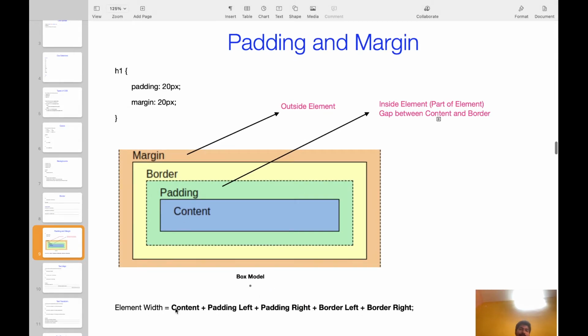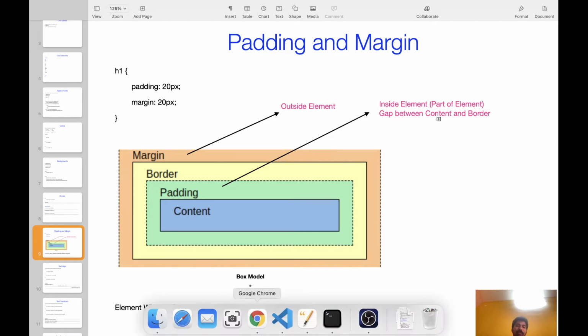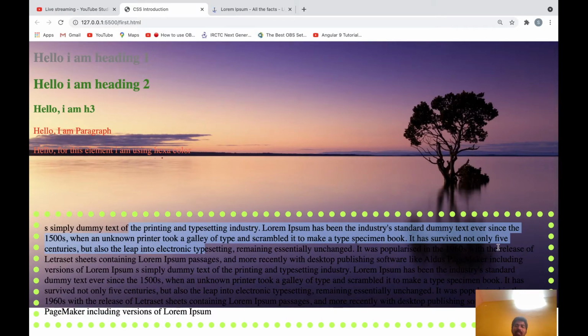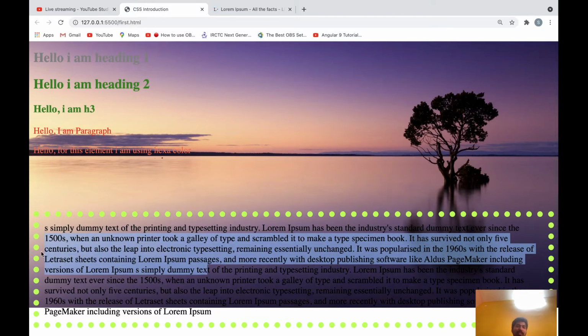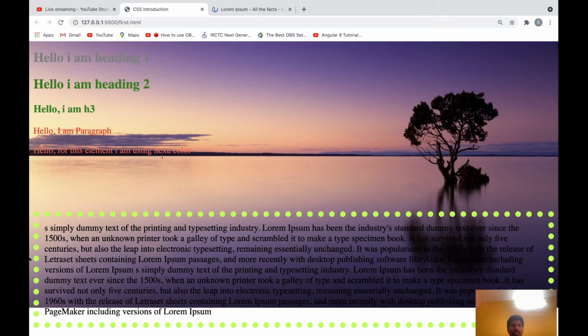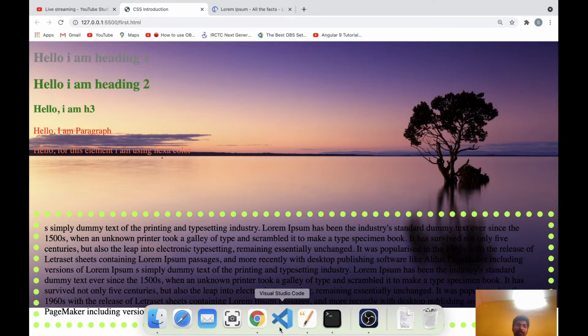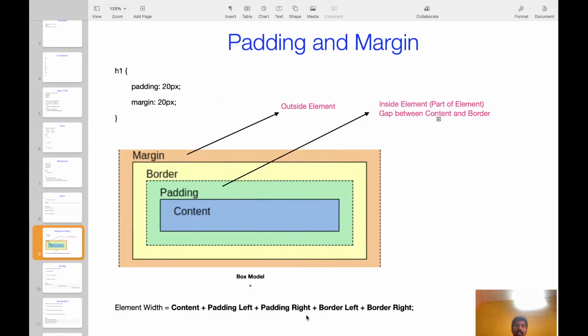So if you give an element width, this and all will come. One is the content width, and padding-left, padding-right, and border-left, border-right. So this complete one is the formula for element width. All this it will consider and it will give the width of this element. For example, for this element, there is the content width as well as the padding-left and padding-right, and the border-left width and border-right width. If we add all of this, then the element width will come. Okay, so that is about padding and margin.